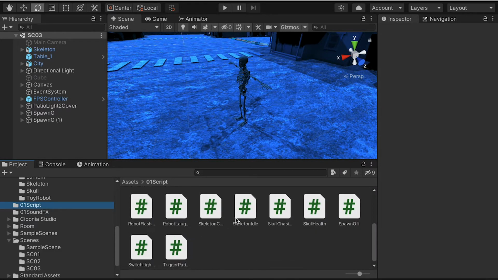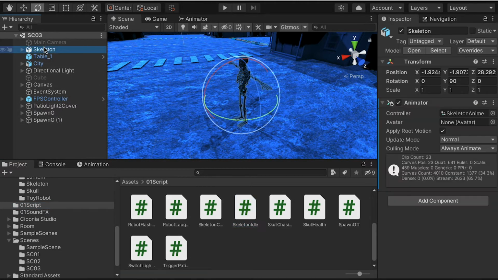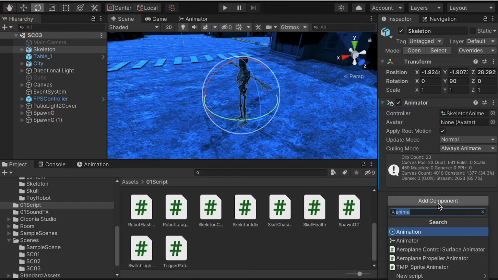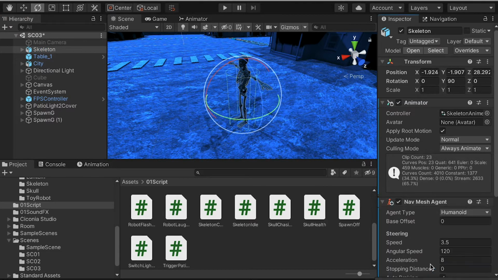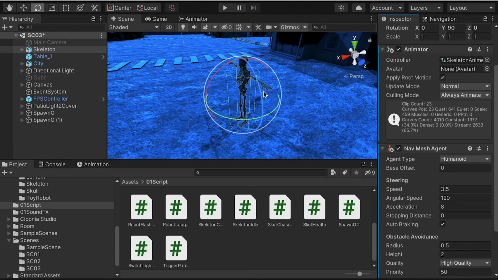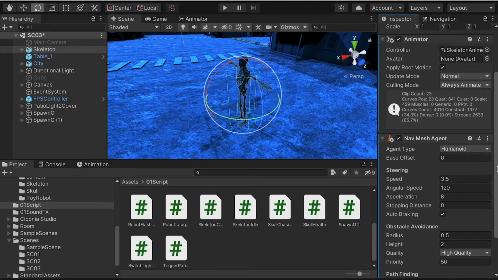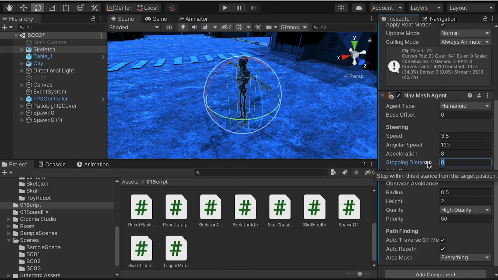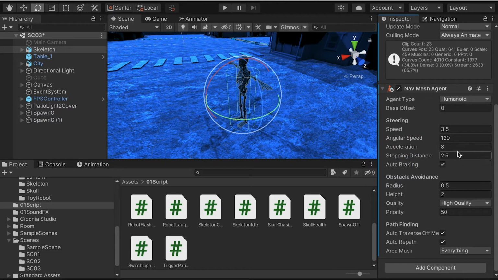Alright, so here it is. Now let's select our skeleton model and apply a navigation mesh agent, because we want our character to be able to navigate in the environment and then chase our player. So we're going to apply this one. And for stopping distance, let's do 2.5.